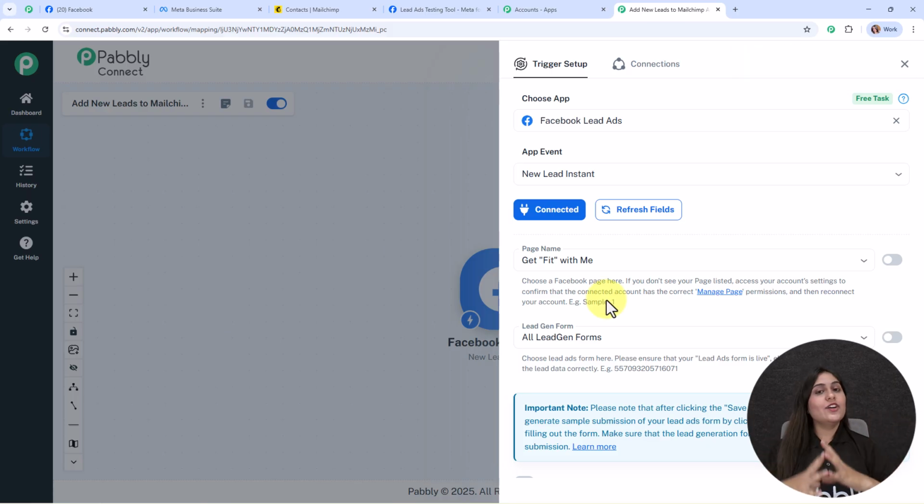So here it easily got connected because I was already logged in to my Facebook account. So to build an easy connection, make sure you're already logged in to your Facebook account in the same browser. Or else, if you're building a new connection, it is going to ask for the account credentials first. Once you add the credentials, your account will automatically get connected inside Pabbly Connect.